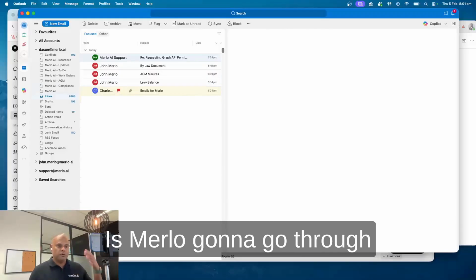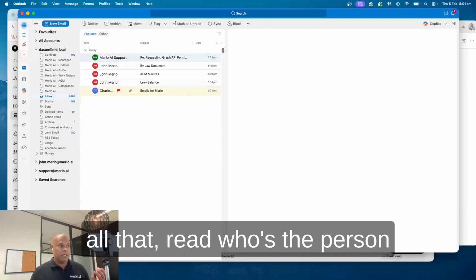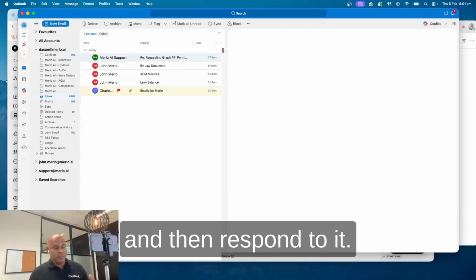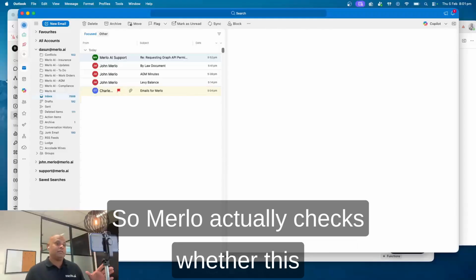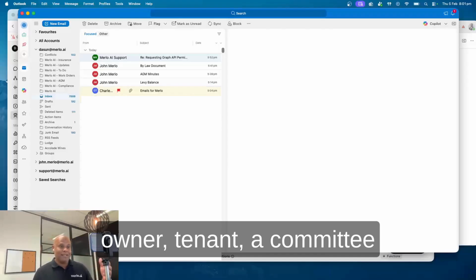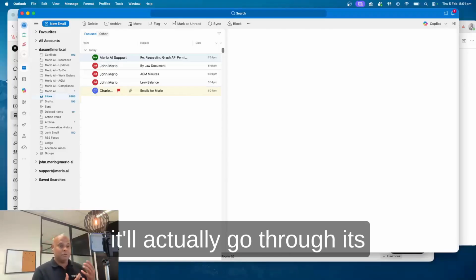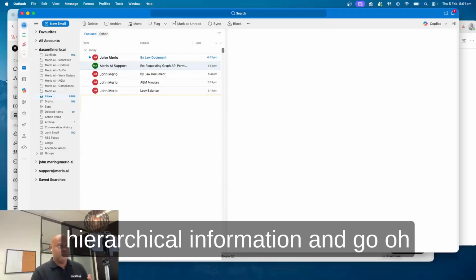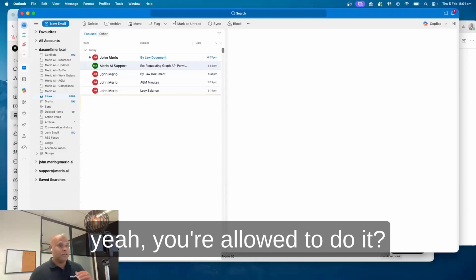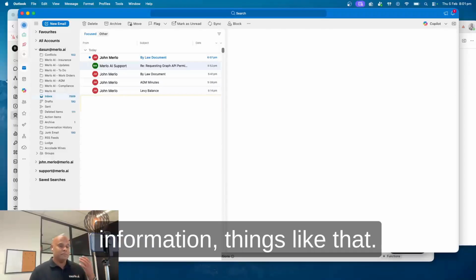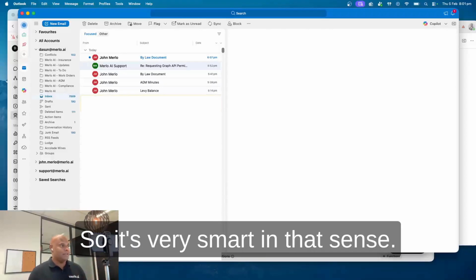What Merlo is going to do is go through all that, read who the person is, and then respond to it. Merlo checks whether this person is an owner, a tenant, or a committee member, and based on that, it goes through its hierarchical information and decides, yes, you're allowed to do it, or no, I can't provide you this information. So it's very smart in that sense.